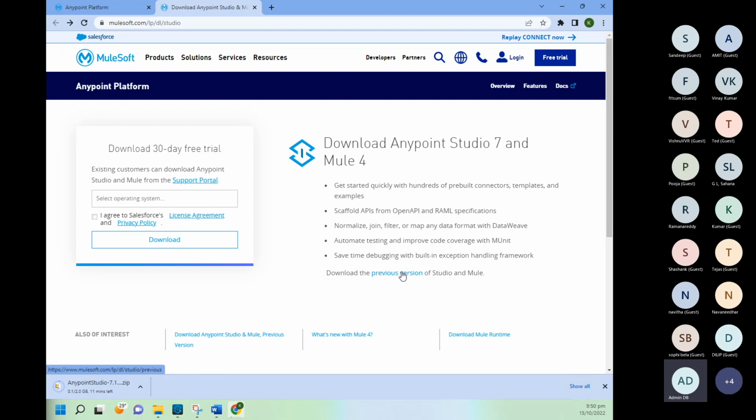But if you select this, it will give you only one older version, that is for Mule 3, and that should be 6.9 or something. So if someone needs 7.4, 7.7, 7.11, then how will you be able to download it? For that you need a license account.